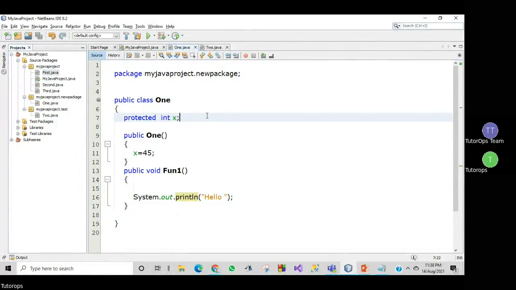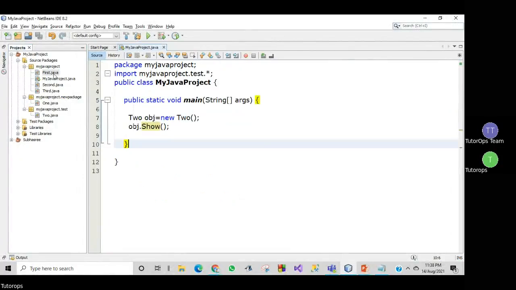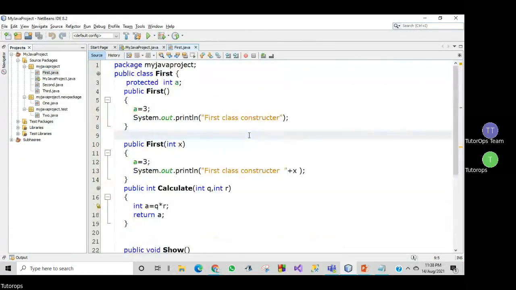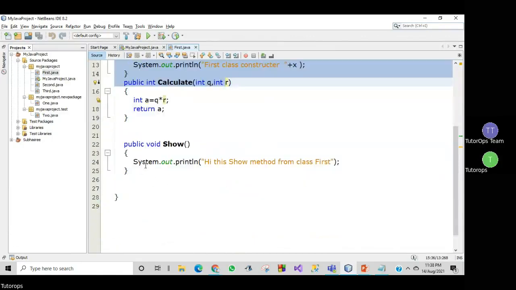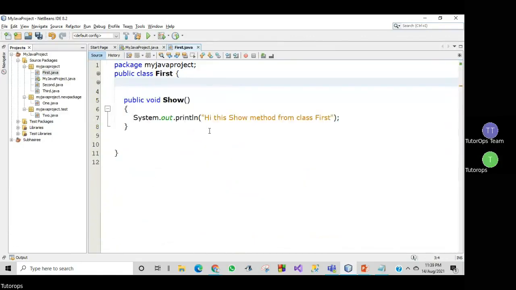This is the first class. I'm going to the first class again. I'm closing these two classes. Again I'm going to the first class. Now I am removing all, and here I am declaring this class as an abstract class.